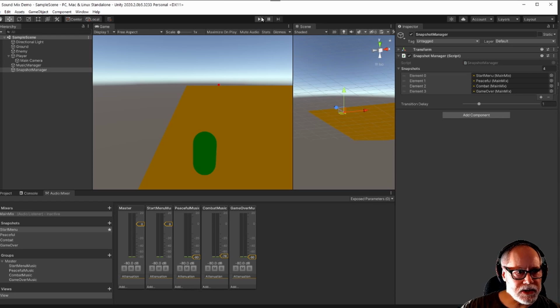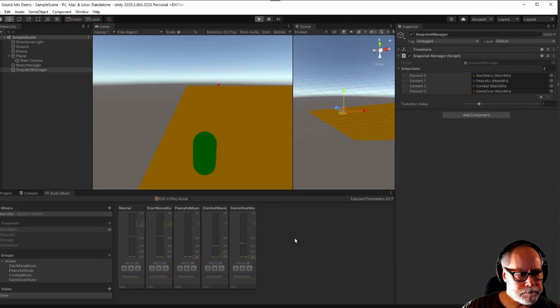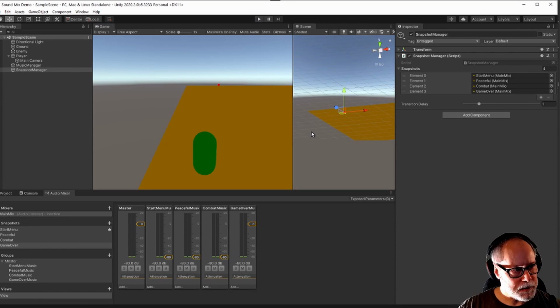Okay, so if we hit play to start our game, you'll see that the start menu music is playing. And if I hit 2, we switch over to the peaceful music. If I hit 3, you see it switches over to combat music. And if I hit 4, it switches over to game over music. And so I can toggle between these states just by hitting the number keys. So that shows you how you can easily switch between snapshots based on game state within your game.